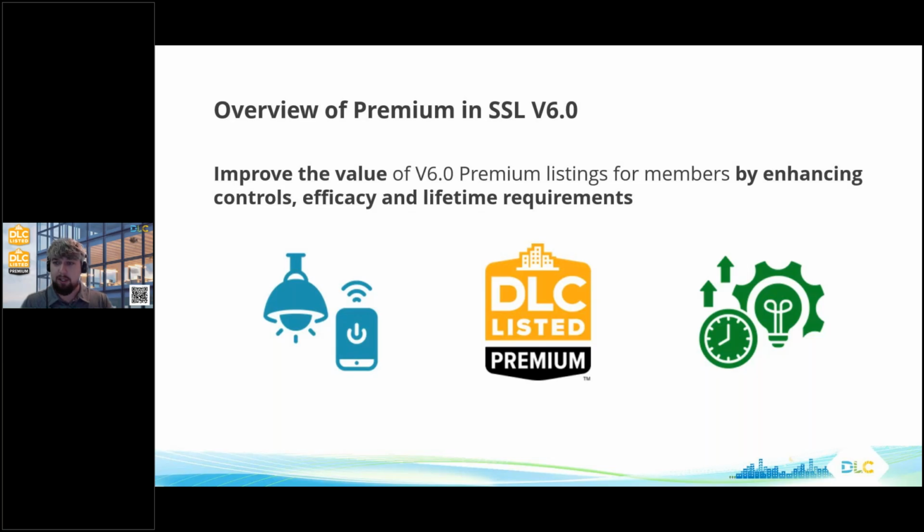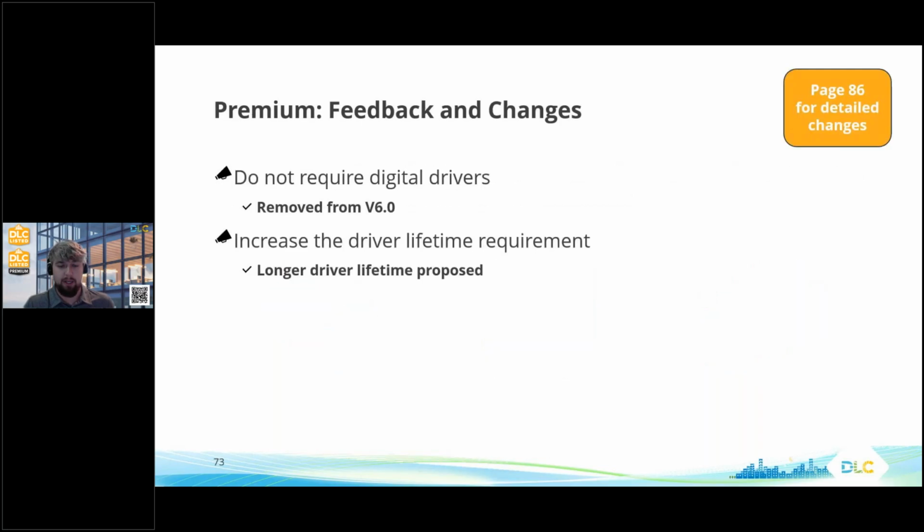We did get a lot of input on this in draft 1, so now let's take a look at the actual feedback and changes from draft 1 at a high level. First and foremost, there was quite a bit of pushback on digital drivers being required for premium and how other technologies, in addition to digital drivers, can be useful in accomplishing those same additional energy savings from a controls perspective. So draft 2 removes the digital driver requirement that was proposed in draft 1.